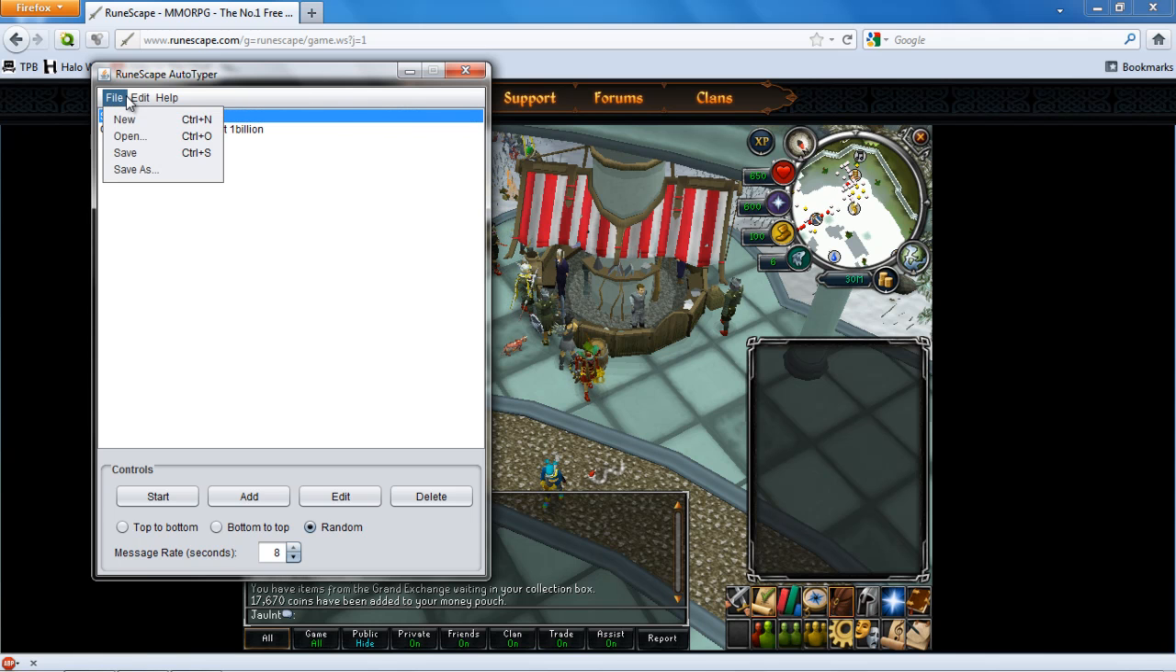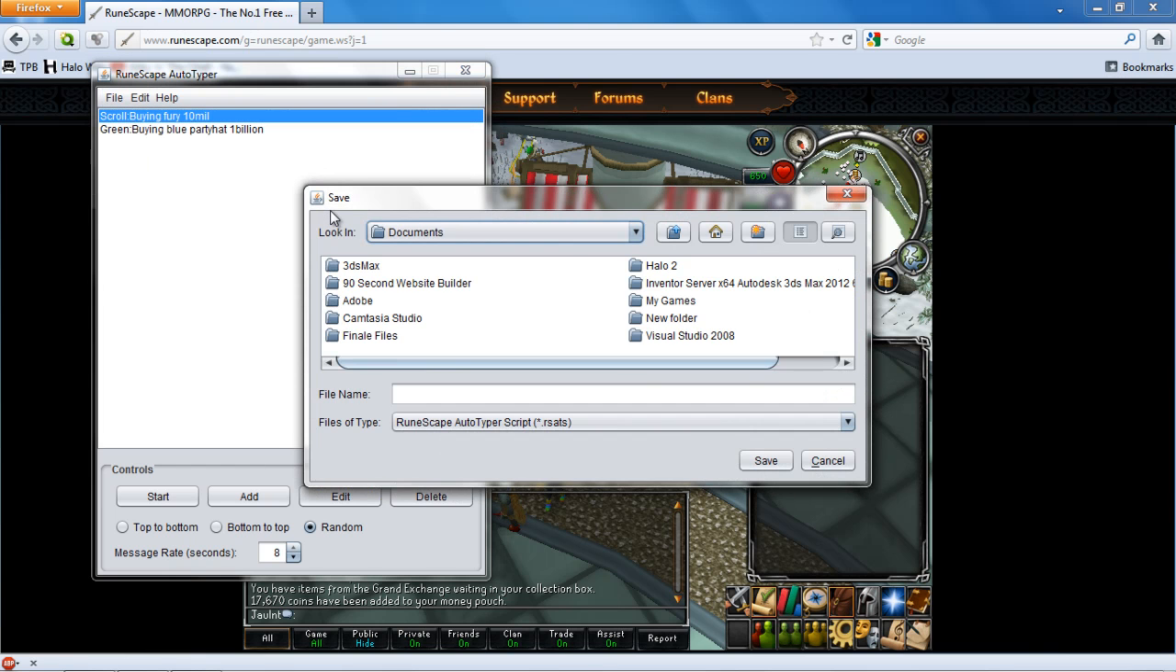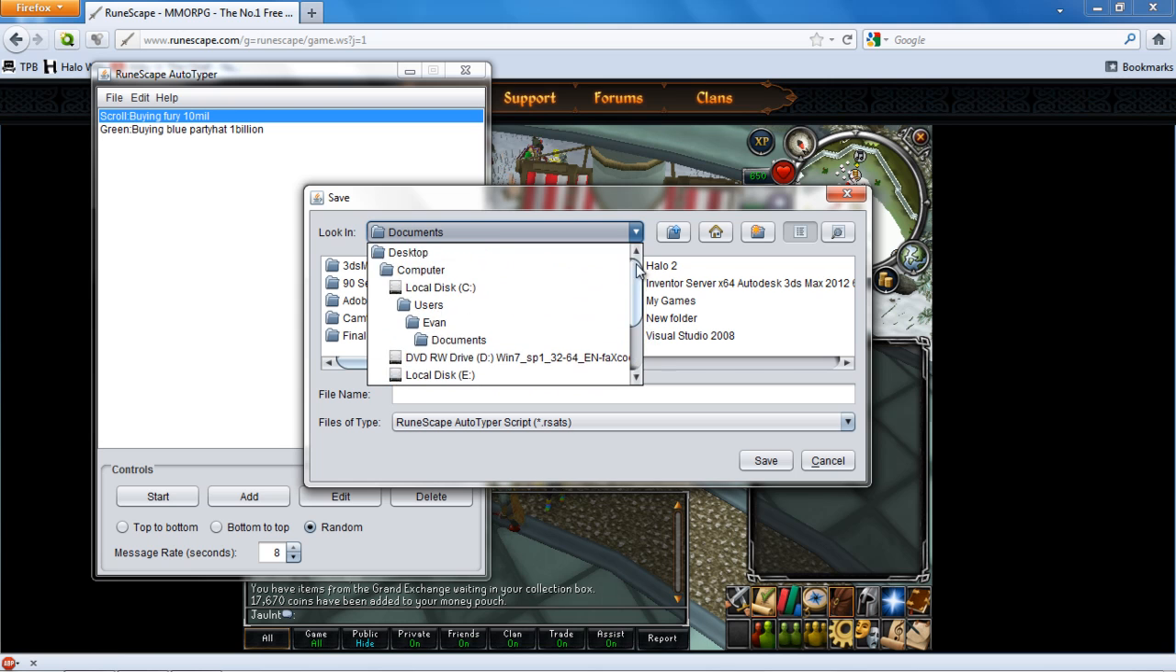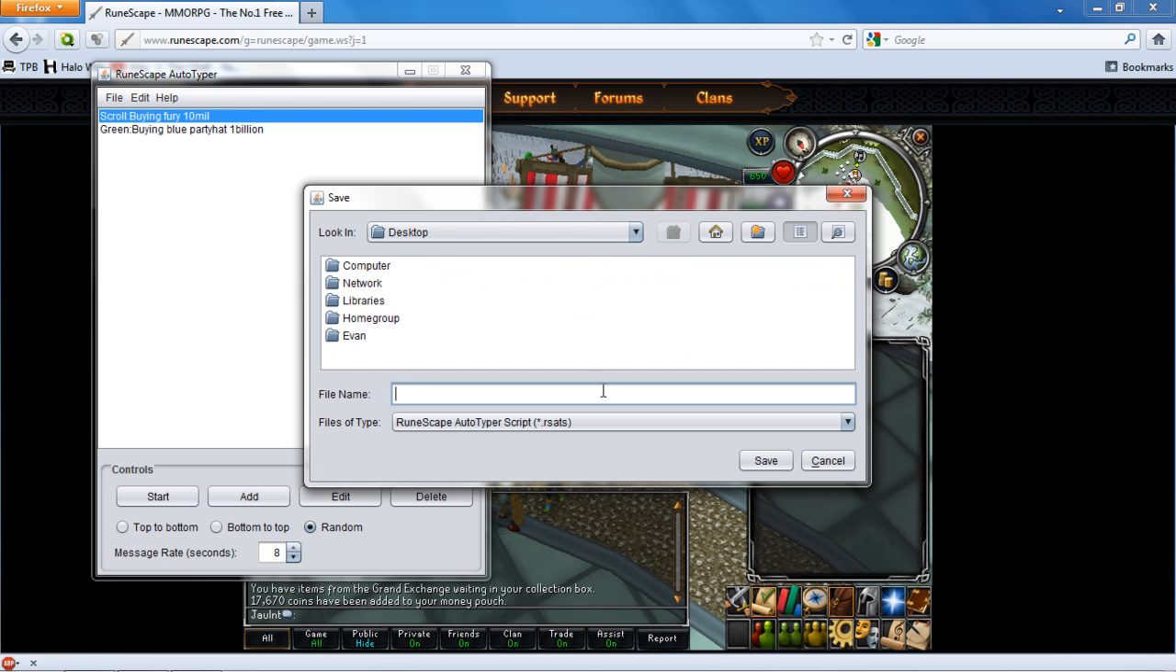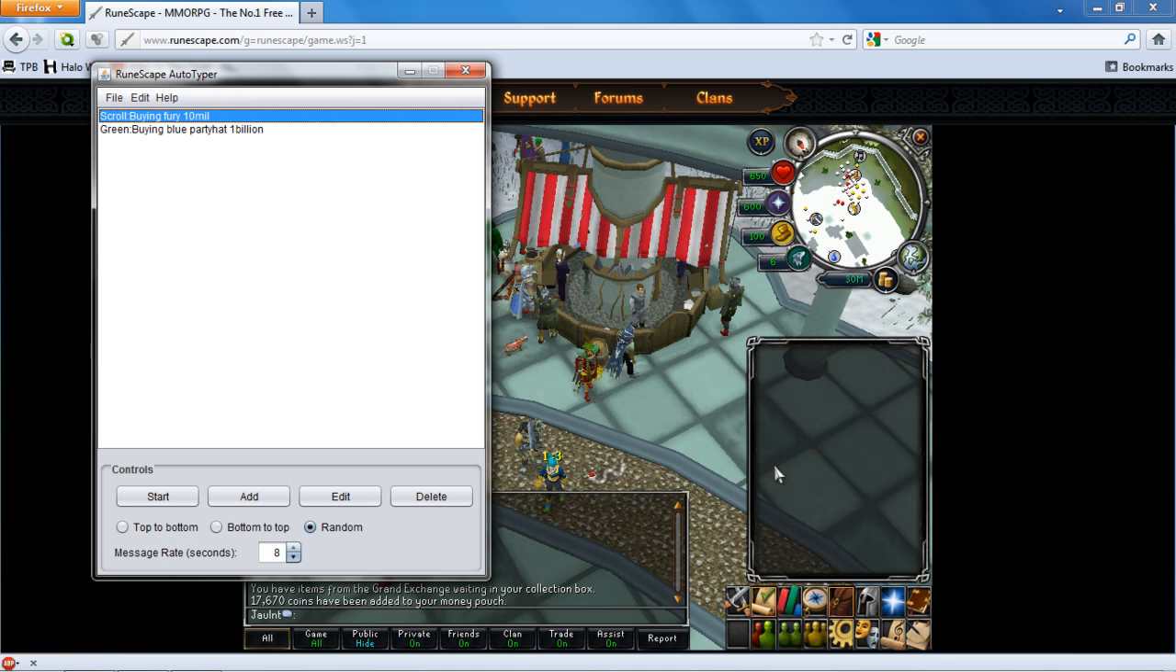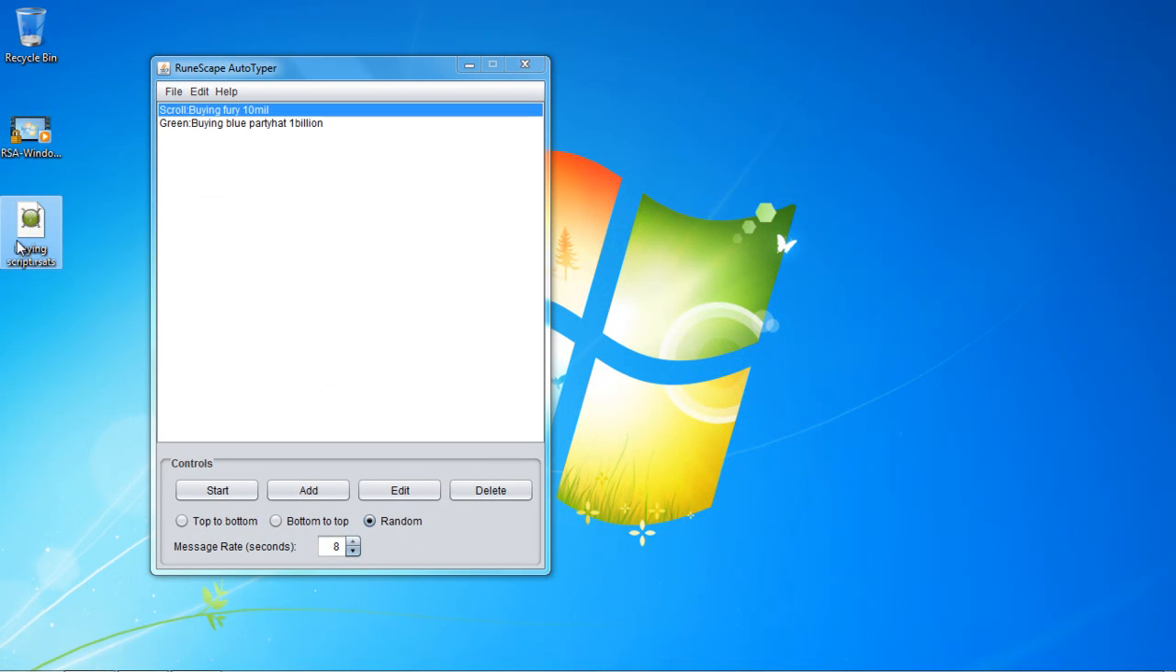Another nice feature that we have is we can save. After you've typed in a lot of things and you don't want to type it in again, like if you want to come back and use the same things later, you can save whatever you've typed into a file. So we're going to go up to File, Save, and then I'm going to save this to my desktop, and I'm going to name it buying script, and press save. Now that's going to save a file to my desktop, buying script.rsats, which stands for RuneScape Autotyper script.